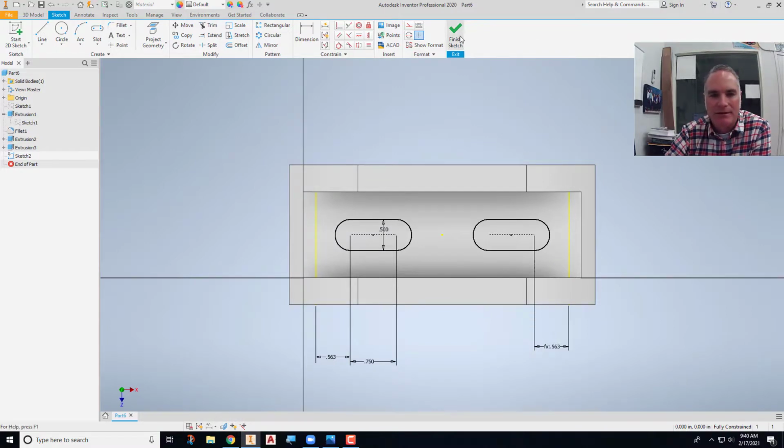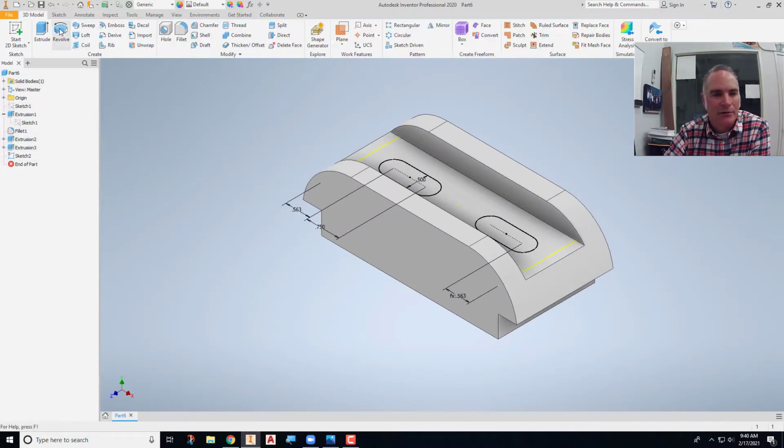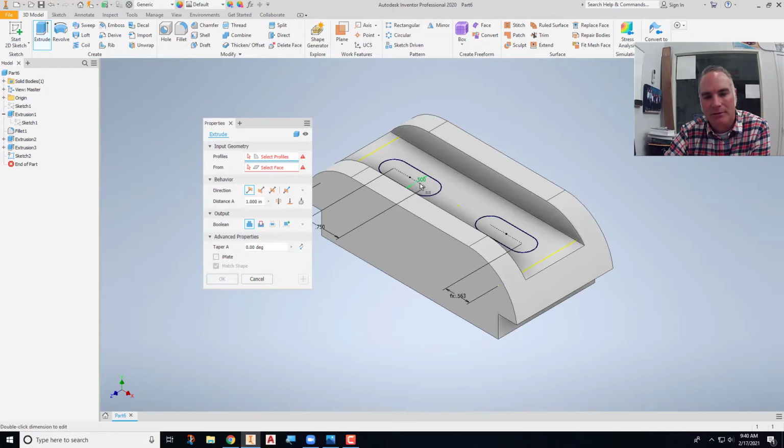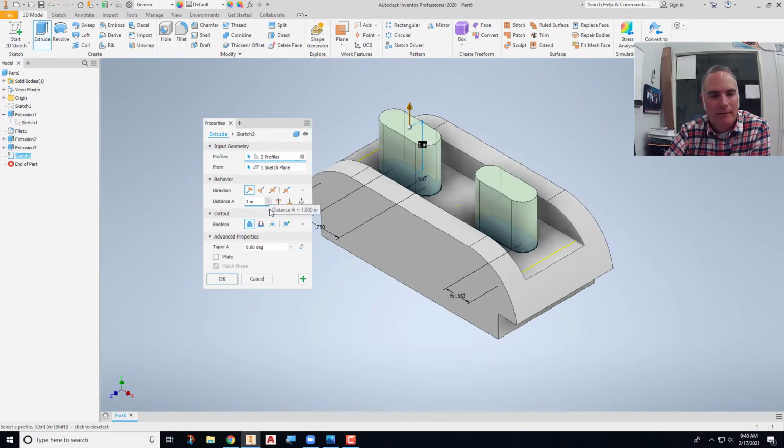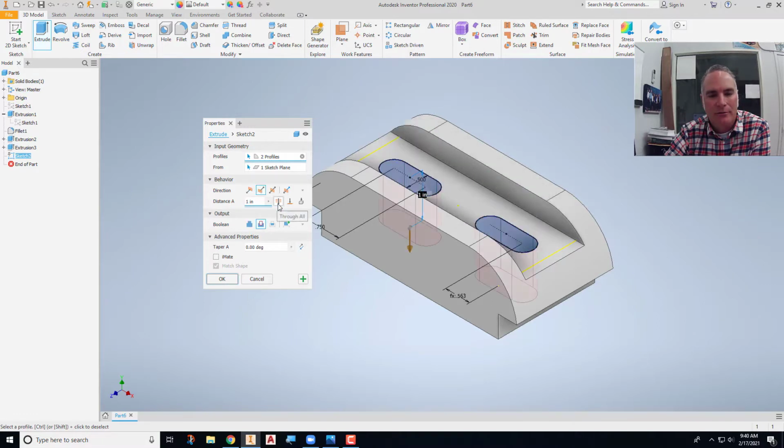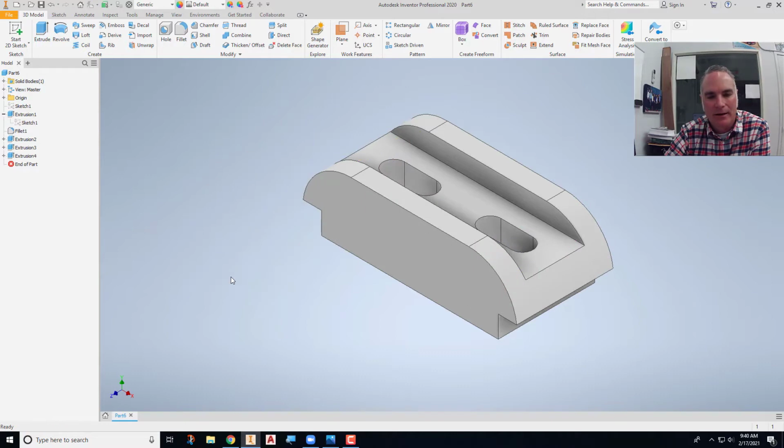So I can finish this sketch and now do my extrude. So I'll say I want to extrude both of these as a cut feature through all. Make it go the other direction, and then OK. So I've got one sketch for 3 different extrusions, and then a second sketch for this last extrusion. And then there are no unconsumed sketches over here, and that's your completed project.